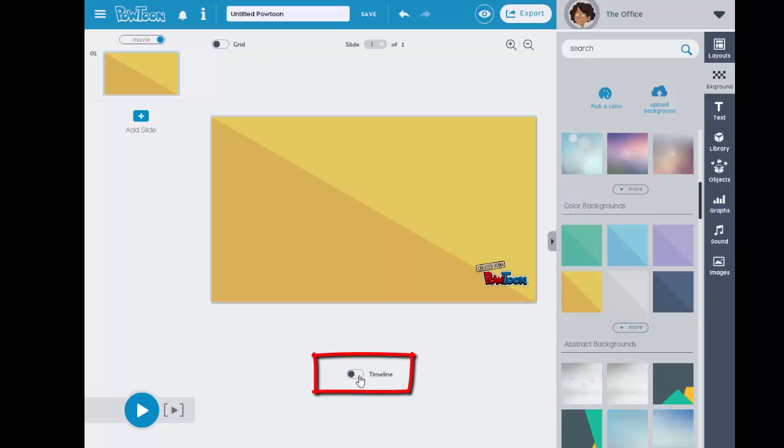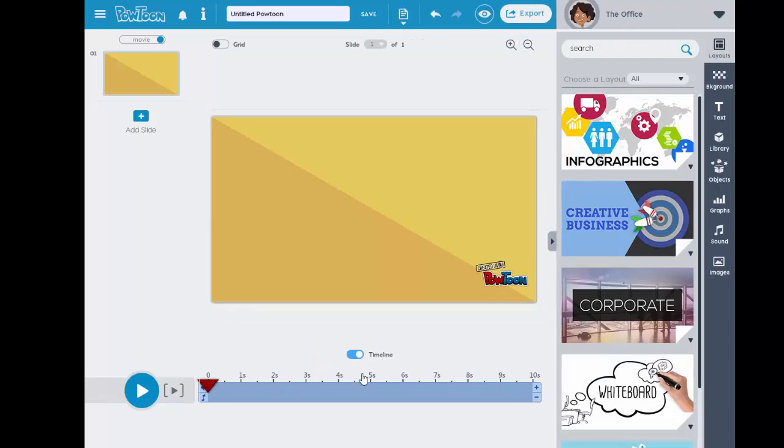Now I'm going to come down here and click Timeline. And that's going to show you everything that you put onto the slide. Notice it defaults to 10 seconds. I'm going to run that up to 20 seconds, the maximum. That just gives me the most amount of time to add stuff to the slide.